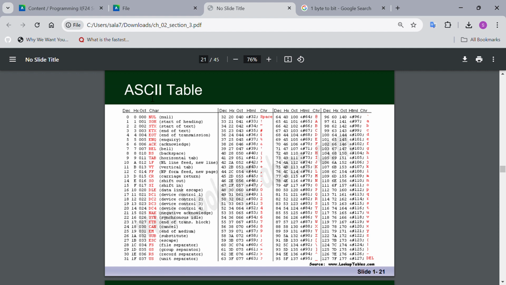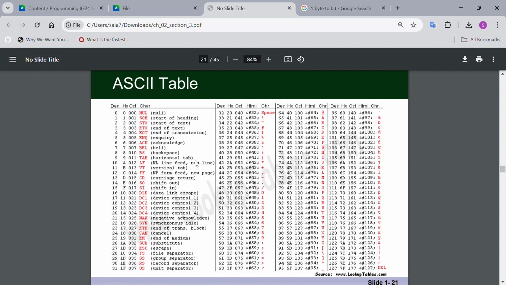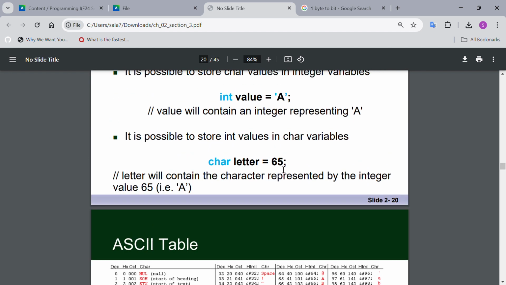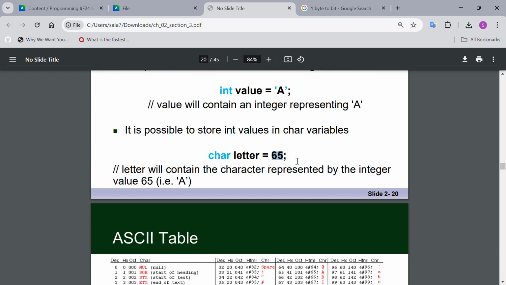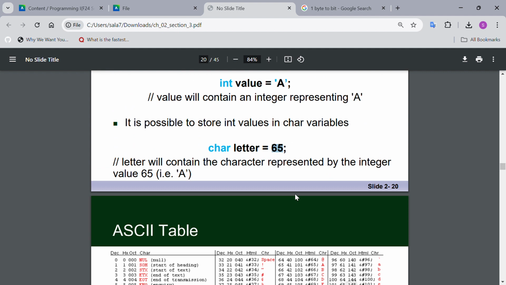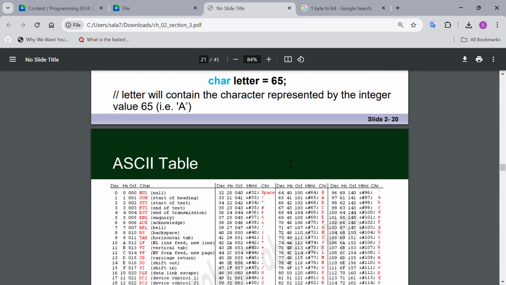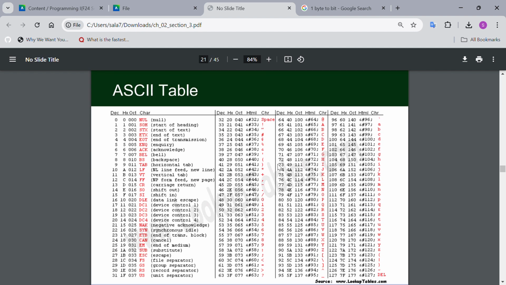And this is the ASCII table. It basically represents all the letters, all of the integers representing the letters. For A, we said we have 65. So when we assign 65, we're going to get the letter A here. For A, we're going to get 65. It will contain an integer which is 65 representing A. And that's basically the table.